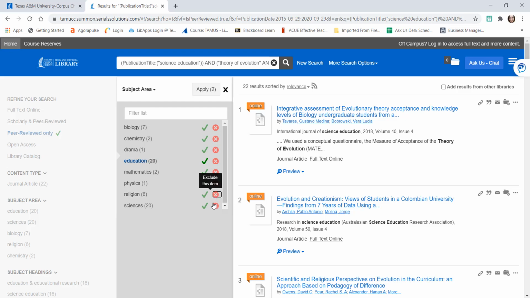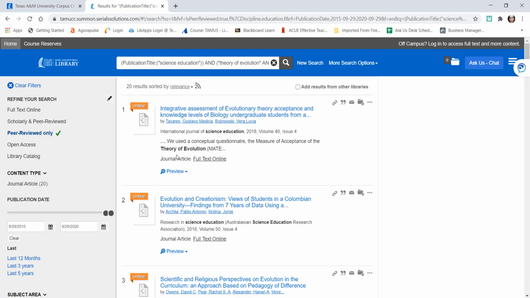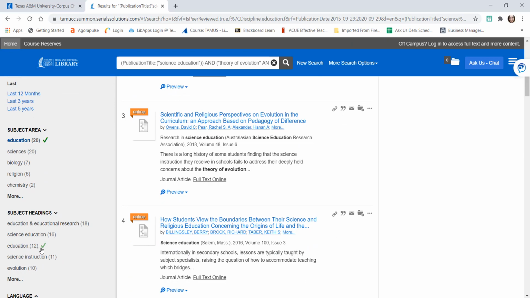So let's say I'm specifically looking for education, but I don't want anything related to religion. You don't have to exclude items. You don't have to select items. This is just another way that you can filter through the results. And after I select those, I would just hit apply. And so my result numbers are going to change with that, taking that into account. That's just another option for you.